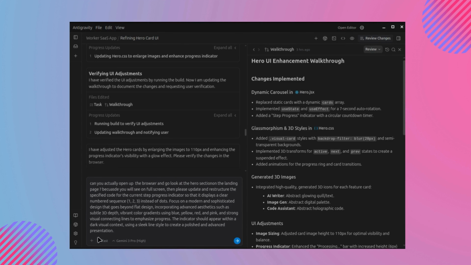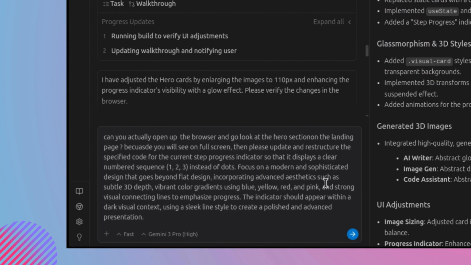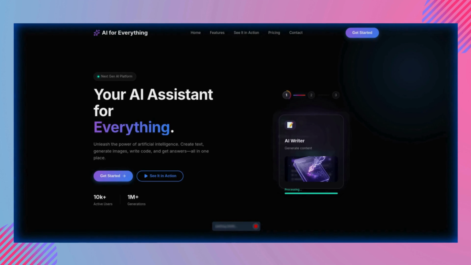It should fit a dark theme and just look polished and professional. Now the agent will start working on that. We switched to fast mode because most of the plan is already done, and now we just want it to continue and apply the UI changes directly. What's amazing is that after just a few seconds, we'll see the browser open automatically. We'll see the agent taking control, opening the browser, loading the page, and starting its analysis.